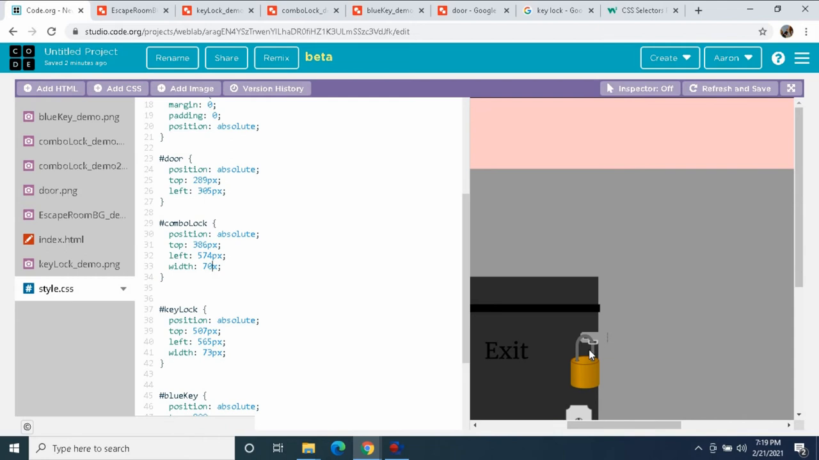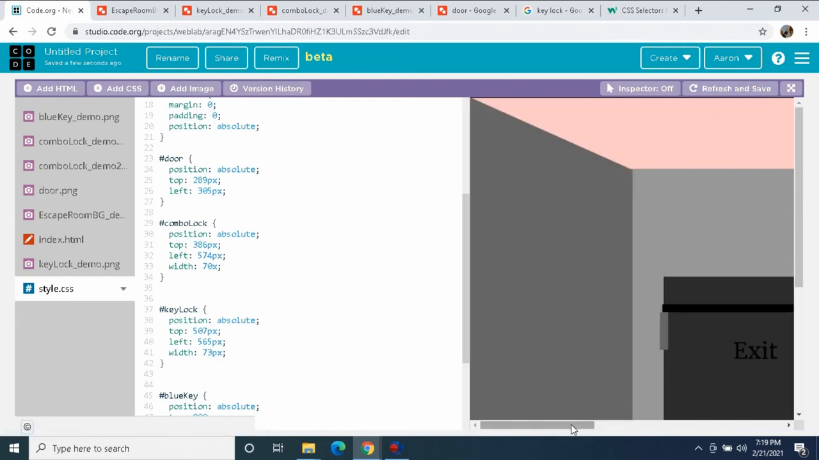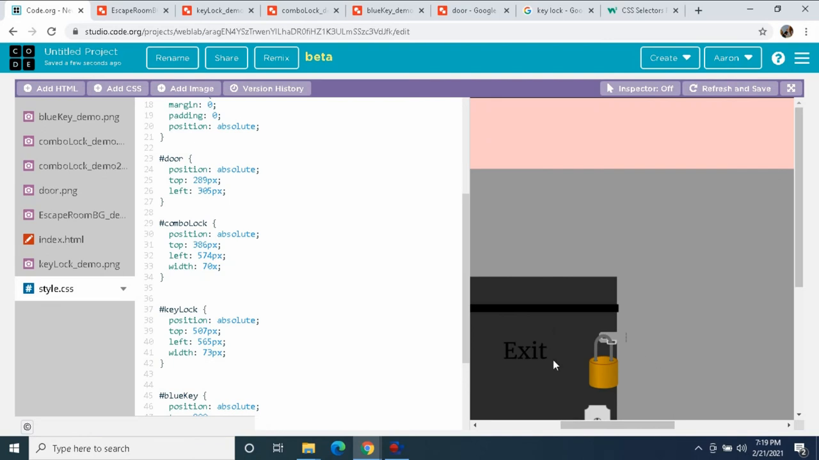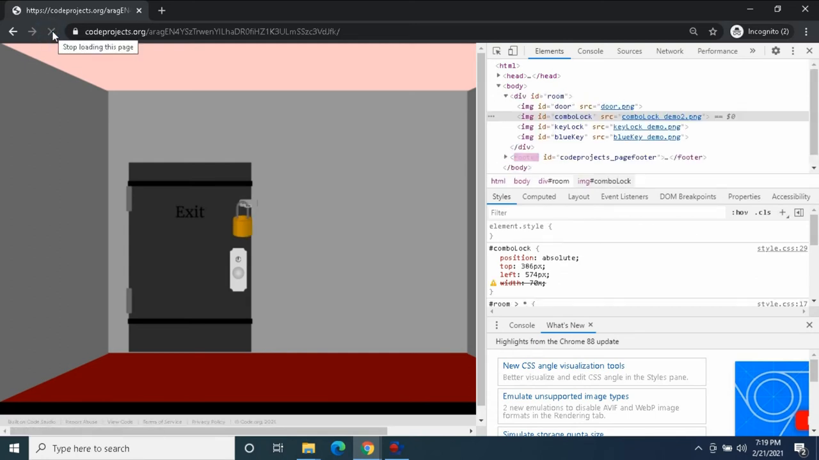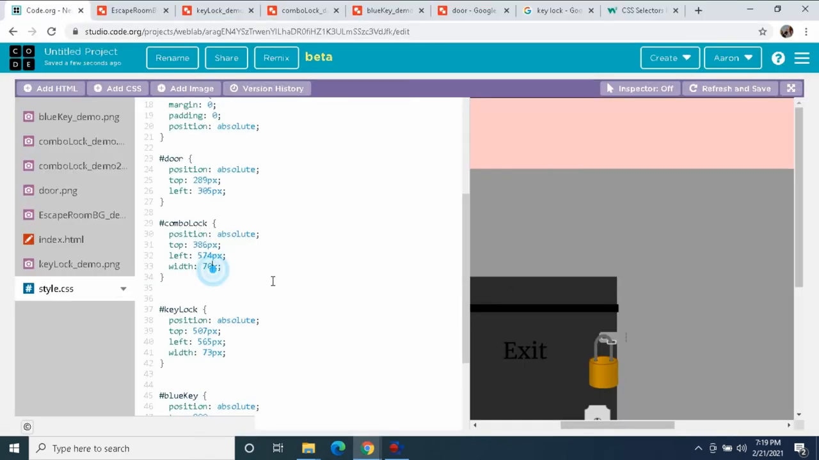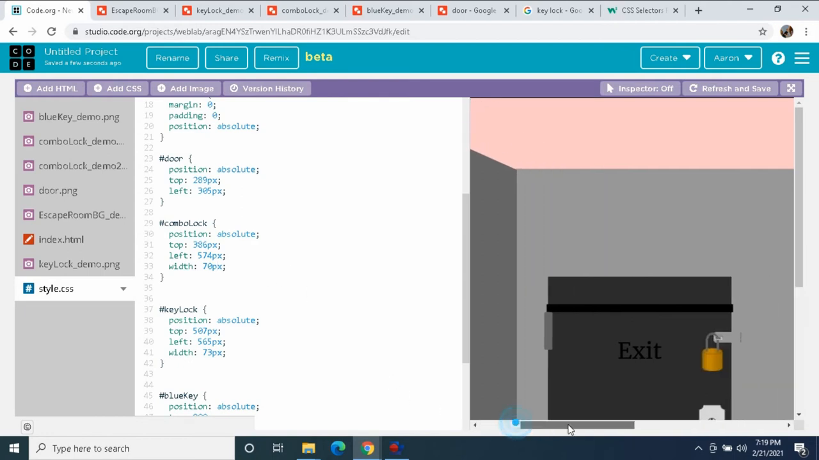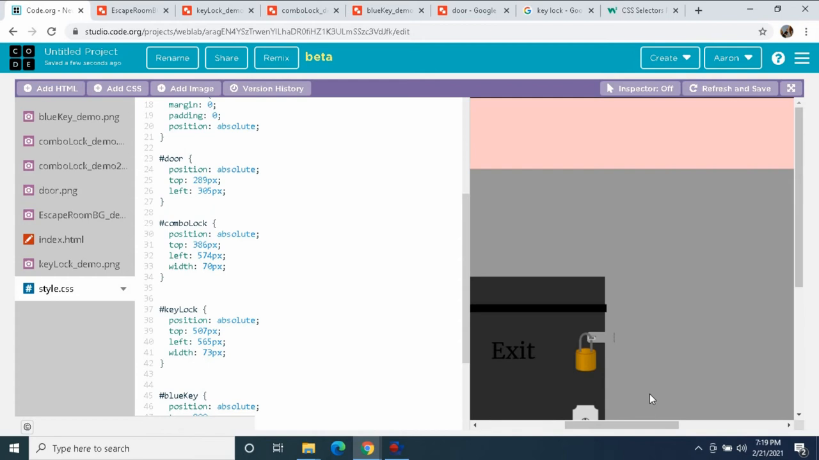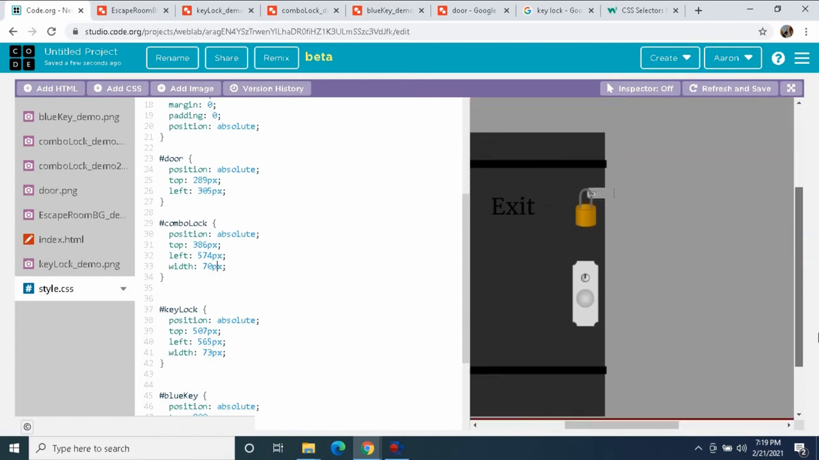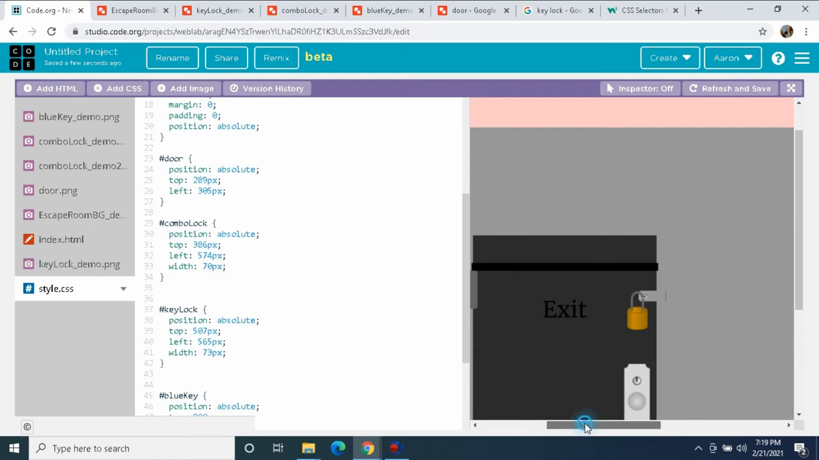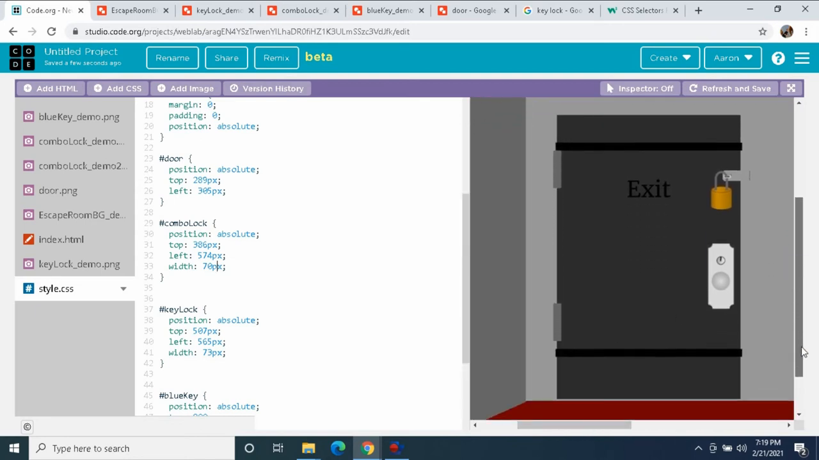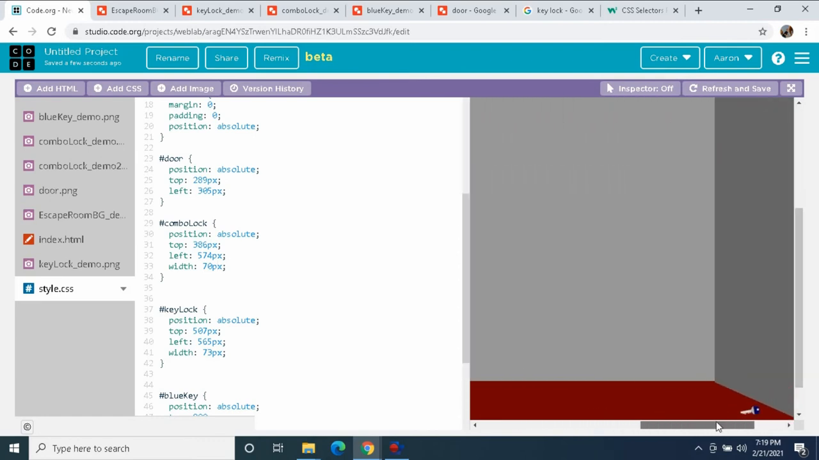Ugh. Well, maybe not. Now, why? Oh, it's just because I typed 70x. It's supposed to be 70px. There we go. All right, that doesn't look too bad. All right, so now we've got everything positioned exactly where we want it. Now we just got to make this stuff clickable, and we want to do something.